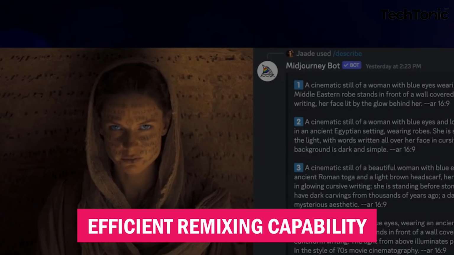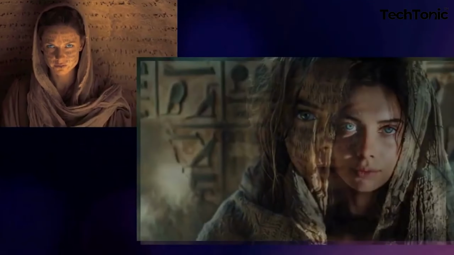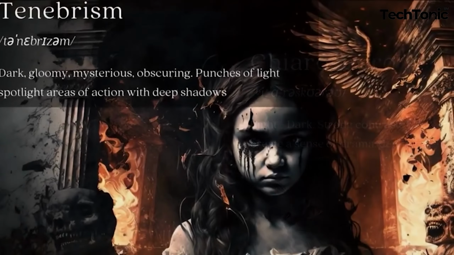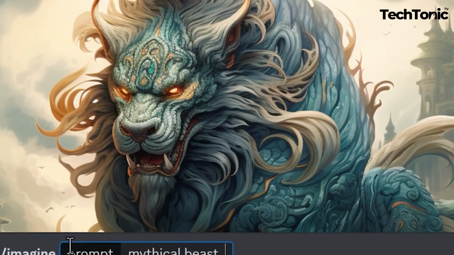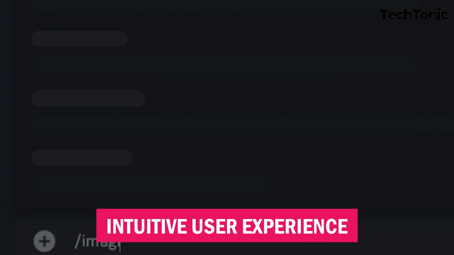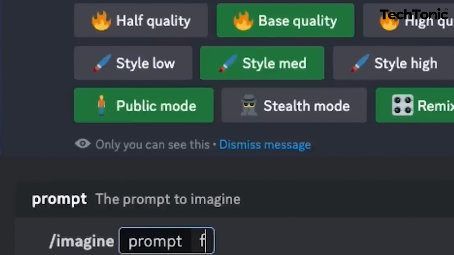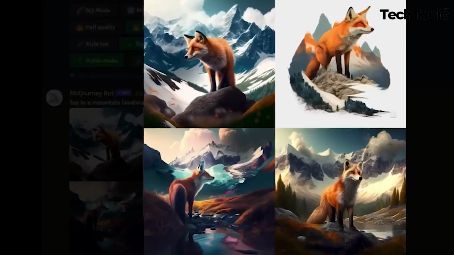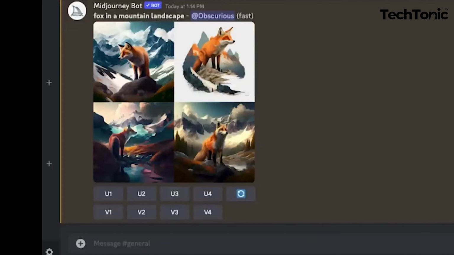Efficient remixing capability. Midjourney's ability to blend multiple images and preserve key features with minimal training data enhances efficiency, enabling users to create compelling compositions with fewer resources and time investment. Intuitive user experience. With its user-friendly interface and intuitive commands, Midjourney offers a seamless and accessible experience for both novice and experienced users, facilitating efficient workflow and quick adaptation.